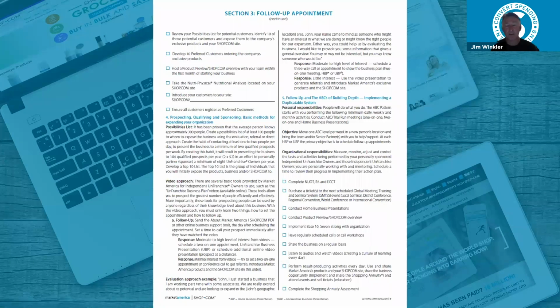What about the nutri-physical and nutritional analysis? So many people don't even know where that is. If you go to your shop.com site and just type in nutri-physical, if you haven't taken it, that's a wonderful thing for you to take, and it's a great thing for your customers to take as well. And then, of course, introducing them to our shop.com site as well, their personal one. Step 4, and you'll notice we're going right through the basic 5 here on the Getting Started guide.